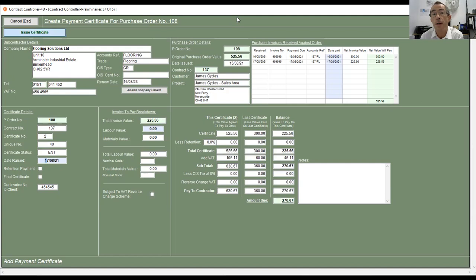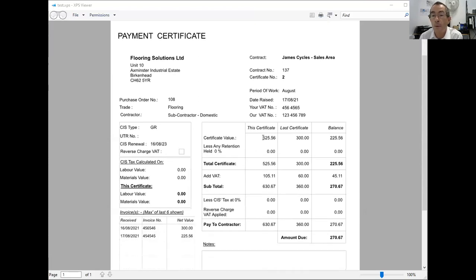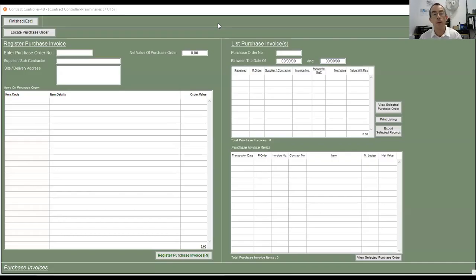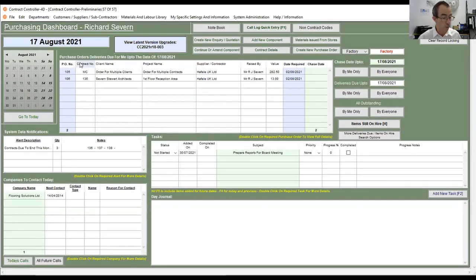I just need to change my screen share. So you can now see the payment certificate, this certificate, the last certificate, and the balance to pay. Once printed, the system will then return to the screen where we can either enter another purchase order or click Finished to come back to our dashboard.